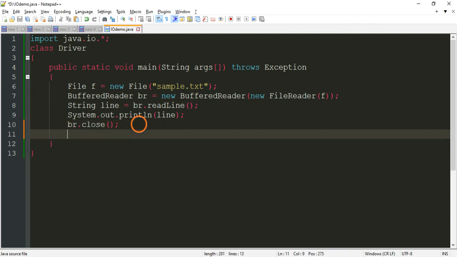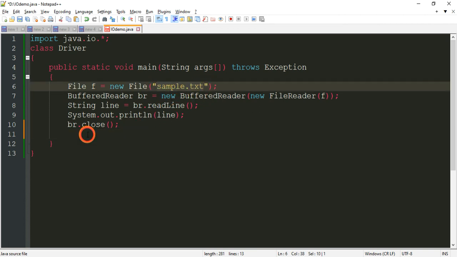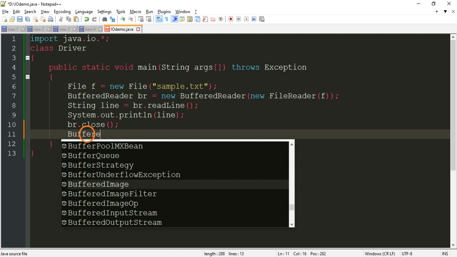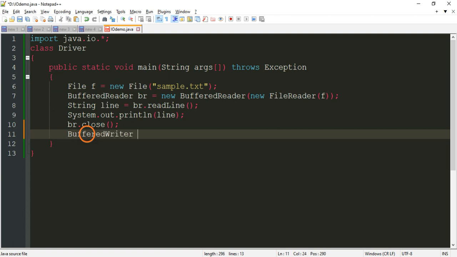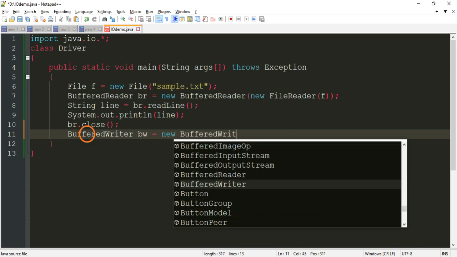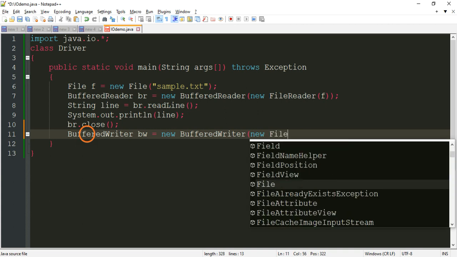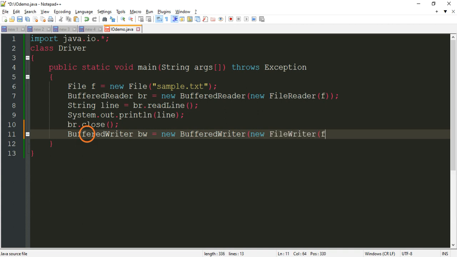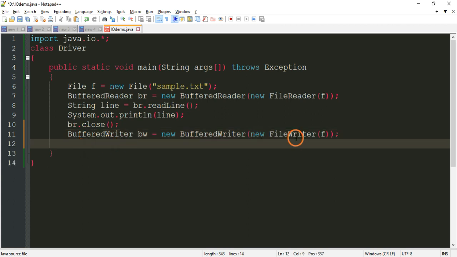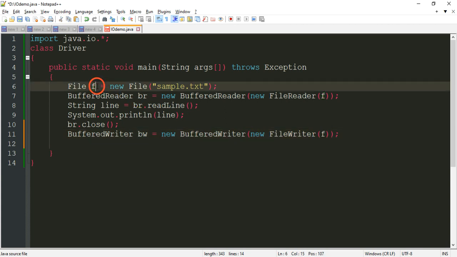Now let's write some text into the file sample.txt. To do that, we have another class, BufferedWriter. bw equal to new BufferedWriter. Here you will create an object for the class FileWriter. For writing also we are using f. f means this one, sample.txt.